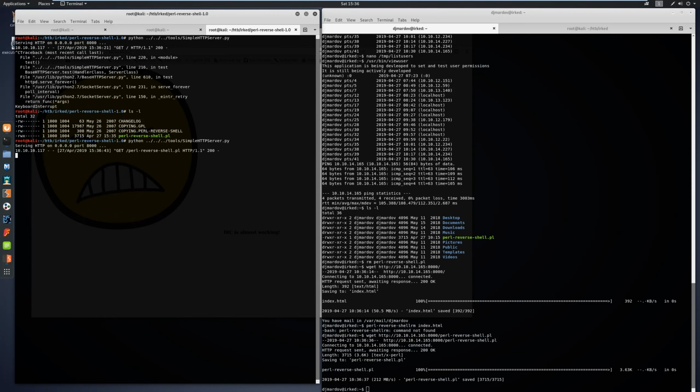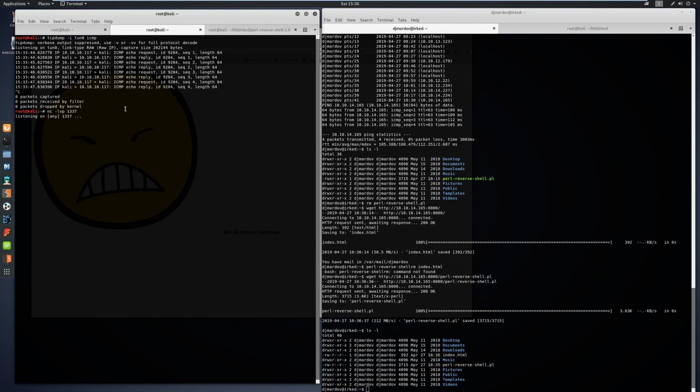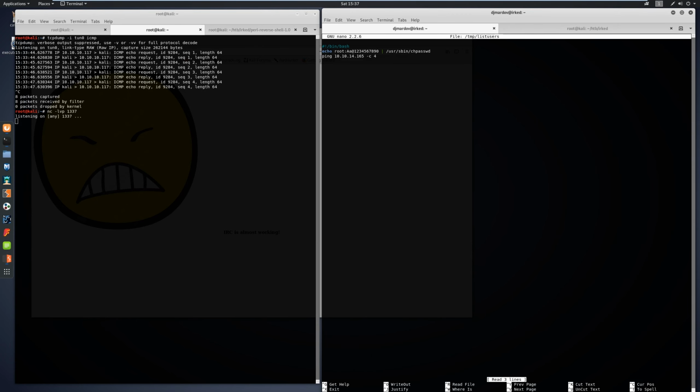Cool. Alright. So sure enough, I have the reverse shell file downloaded onto this remote system. All I need to do is start my listener, which I already did. We're going to edit that file again, which, remember, is a file that the custom-coded executable runs. So we're just going to tell it to run Perl and open up the file home/djmardov/Perl reverse shell.pl.